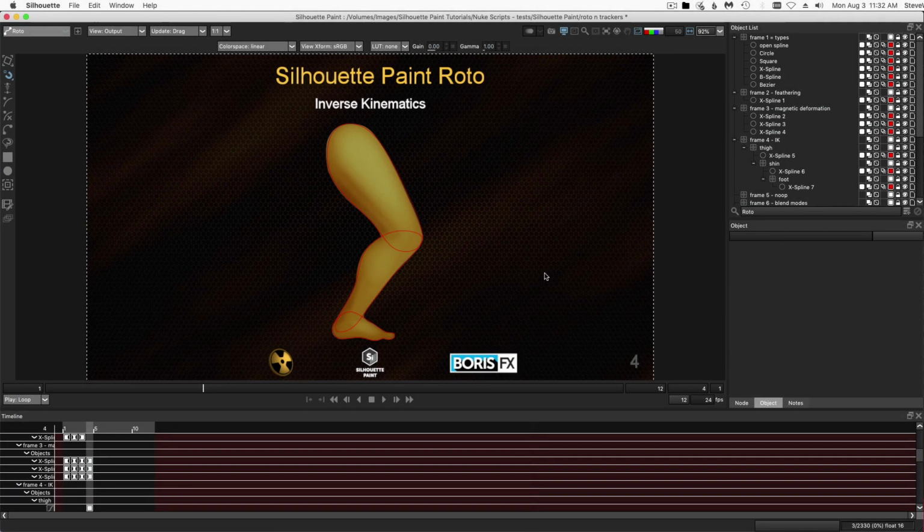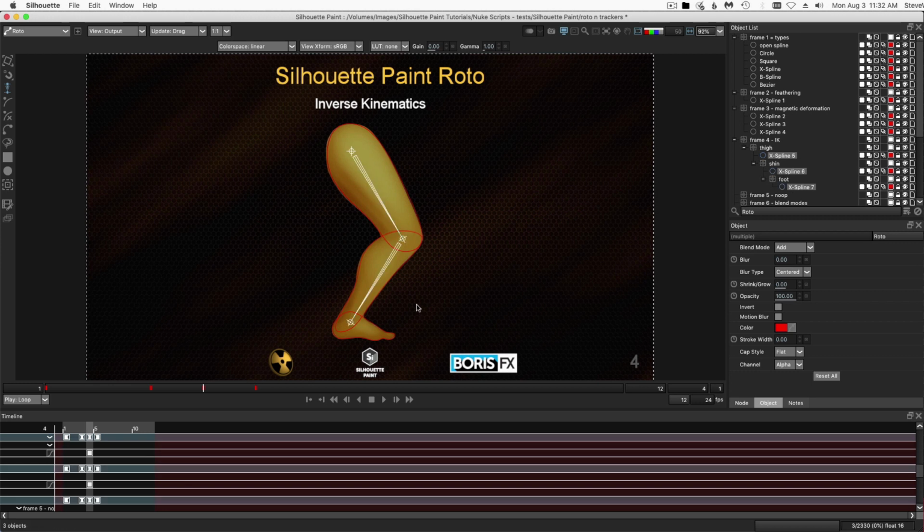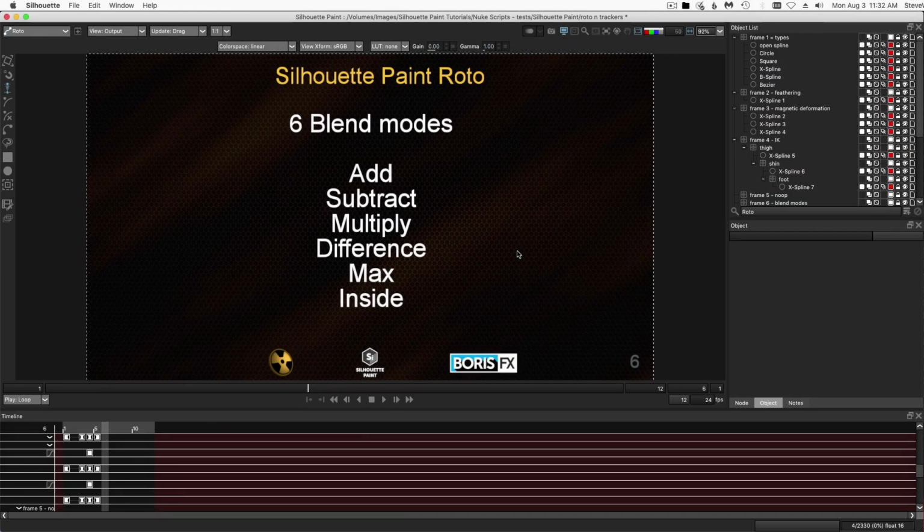So here's that built-in IK or inverse kinematic structure I was telling you about. I'm going to punch up the IK tool here, then select my shapes that are already wired for it. There you go. Now I'm ready to do my IK thing. Look at this. The inverse kinematics will be a very big help for your articulated character animation. And of course, the rotos can be combined with 6 different blend modes: add, subtract, multiply, difference, max, and inside. All important operations you're going to be using all the time.